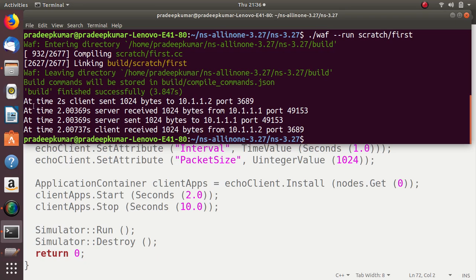Now you can see at time 2 seconds, the client sent 1024 bytes to 10.1.1.2 port number 3689. But please remember, we have set the base only. The IP address allocation is handled by NS3 itself. We didn't give any .2 or .1. Automatically, the address helper has handled the IP addresses. It will create IP addresses and assign them to the nodes. So at time 2 seconds, the client sent 1024 bytes to this address via port number 3689.